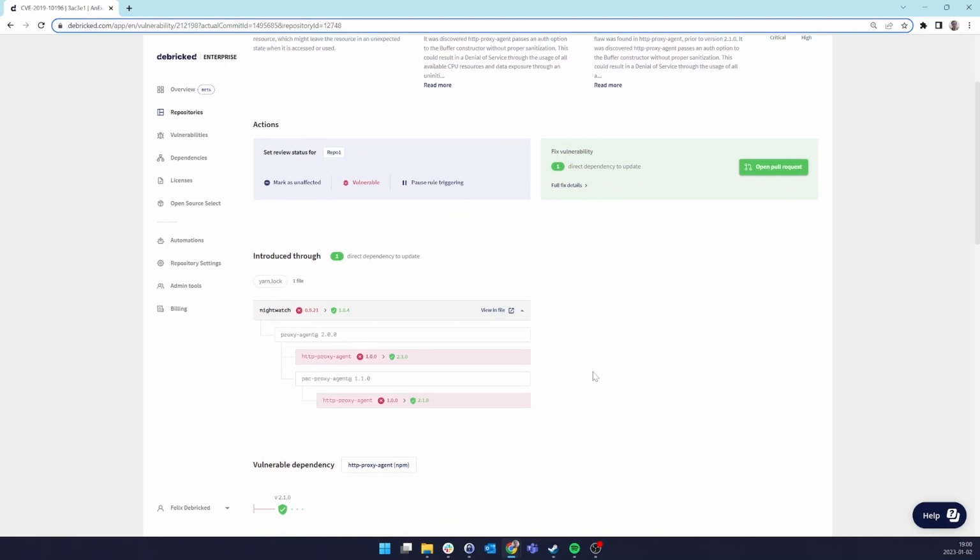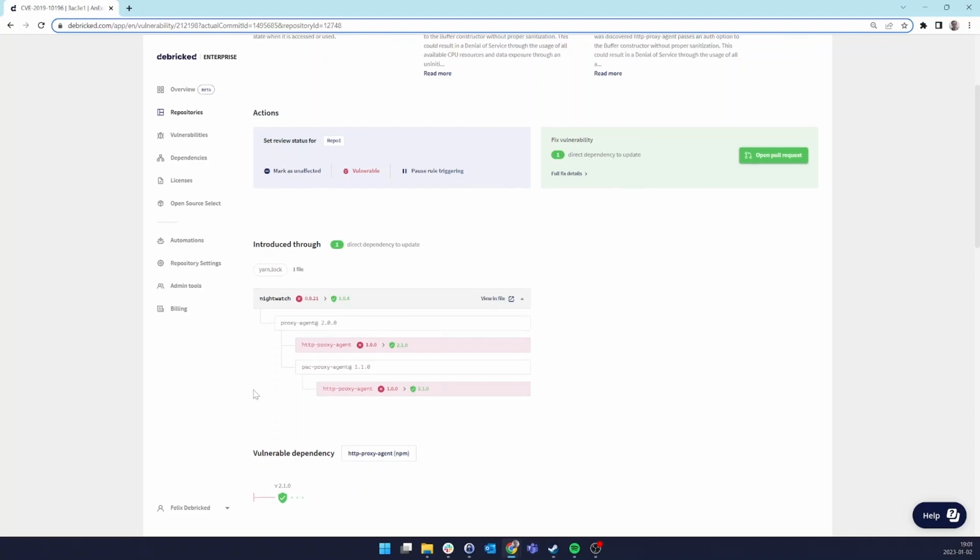The difficult part though, is that as we can see in this introduced through dependency tree, HTTP proxy agent is not a direct dependency. It is a transitive dependency to Nightwatch, which depends on HTTP proxy agent. That means that in all likelihood, if we try updating HTTP proxy agent here and here to version 2.1.0, the dependency tree will fail as upstream dependencies, proxy agent and Nightwatch, will likely not be able to handle the large version jump.